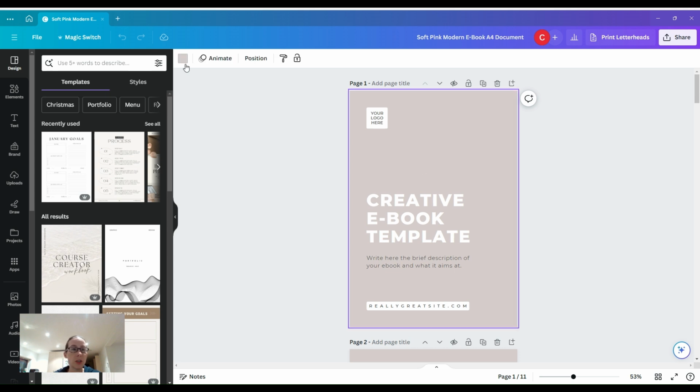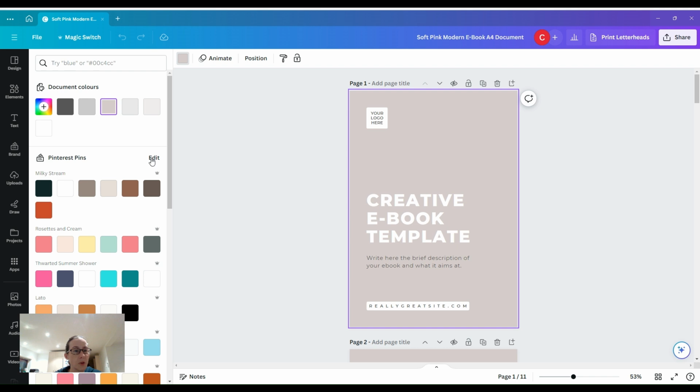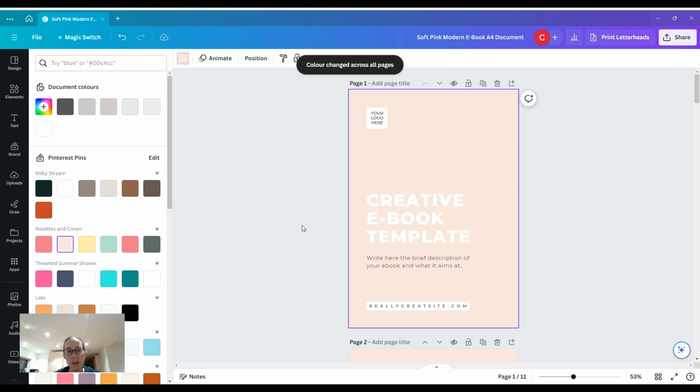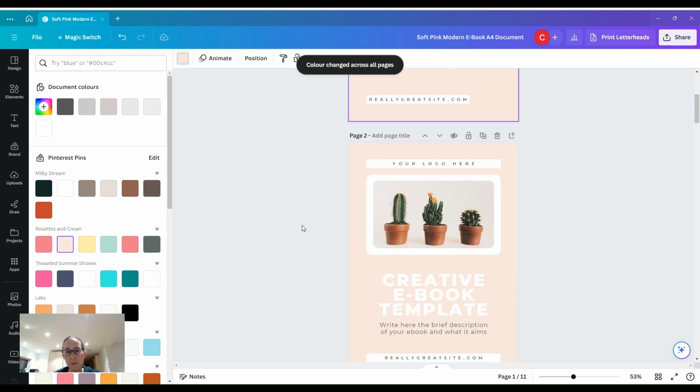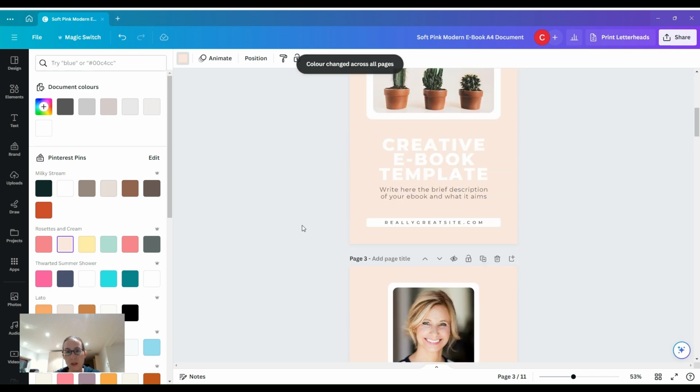So say I want to change this color. Maybe I want it to be slightly pink. And then down the bottom here, this is what's going to make it so much easier. So you say change all for all pages. So not only do I have the first page, but all of them have changed.